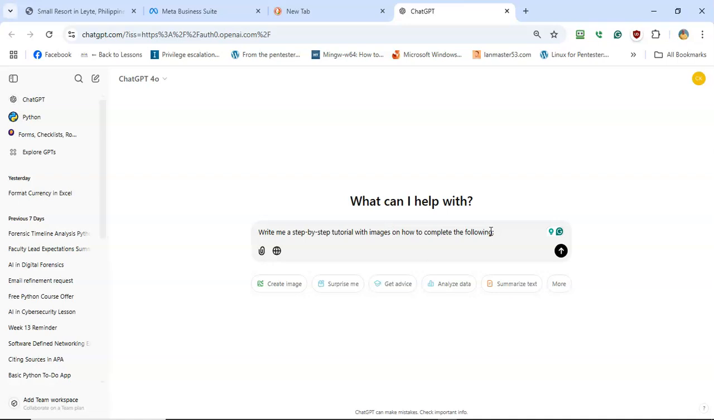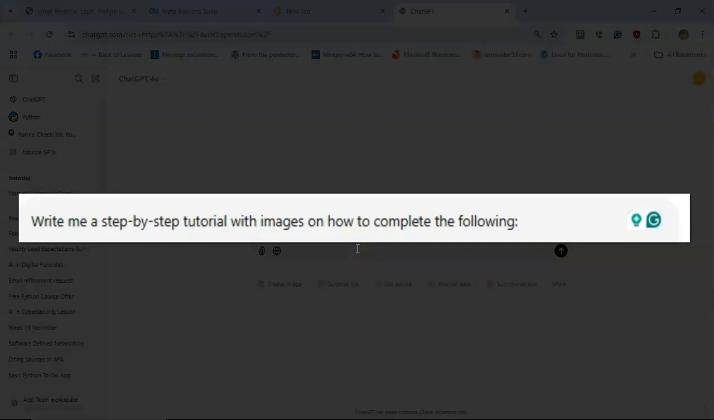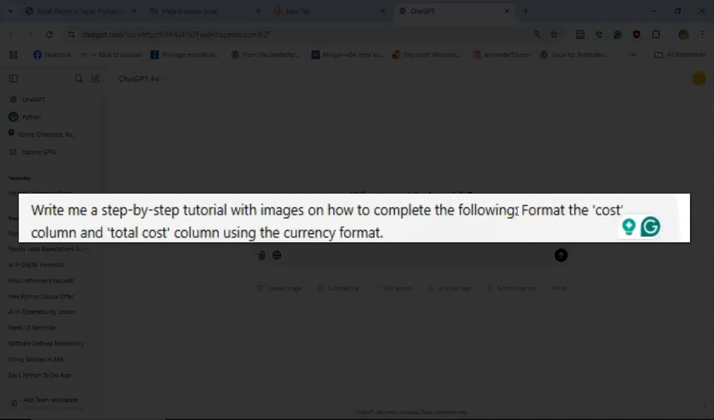So you have to get good at knowing how to ask questions for artificial intelligence. And here I'm writing a statement saying, write me a step-by-step tutorial with images on how to complete the following. Now I'm going to take that step that we highlighted from the directions and copy and paste that in here like so.